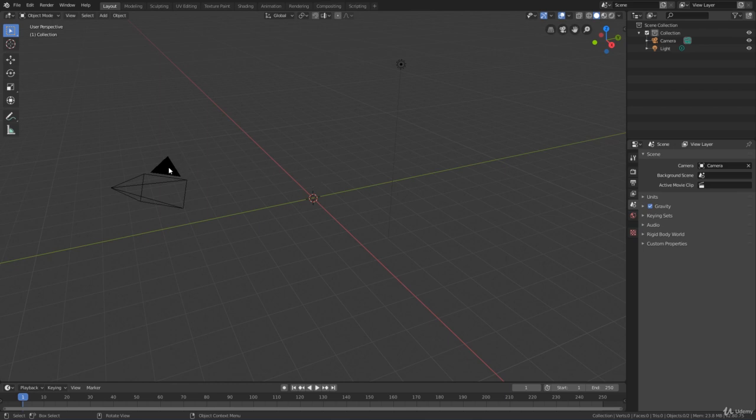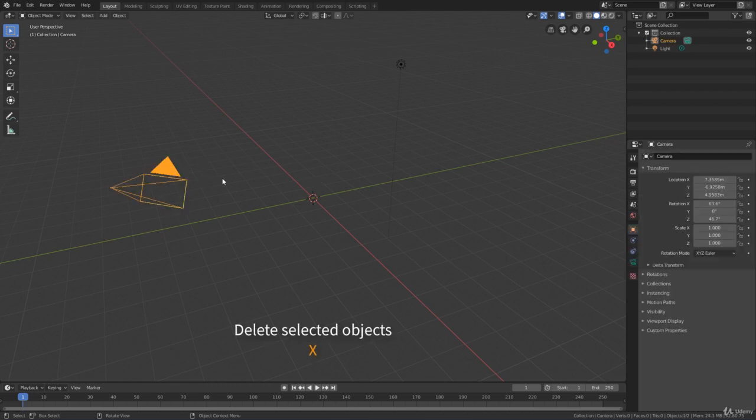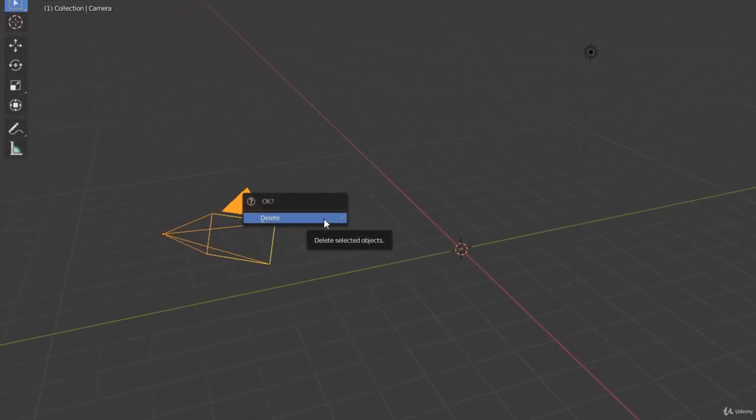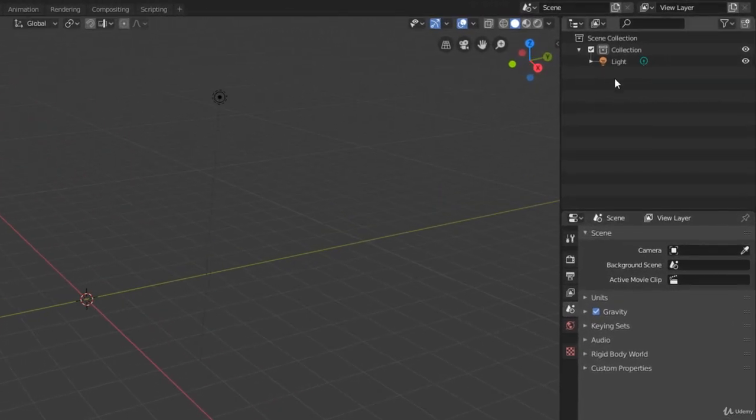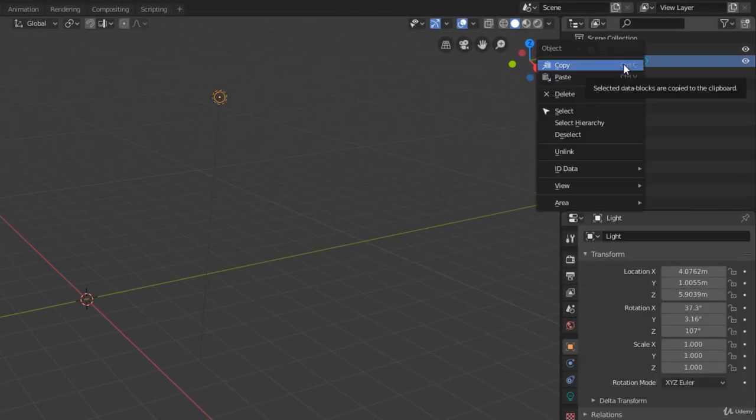If I select another object and hit the X key on the keyboard, Blender also deletes the object. But when we use the X key, instead of deleting the object directly, it opens this window asking if we really want to delete the object. And if we hit delete, the object is deleted normally. And finally, another way to delete objects from the scene is to right-click the object name here in the outliner and click Delete.